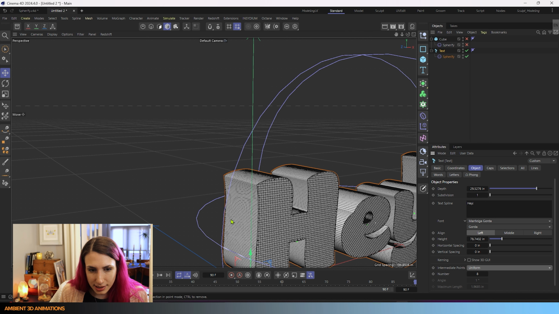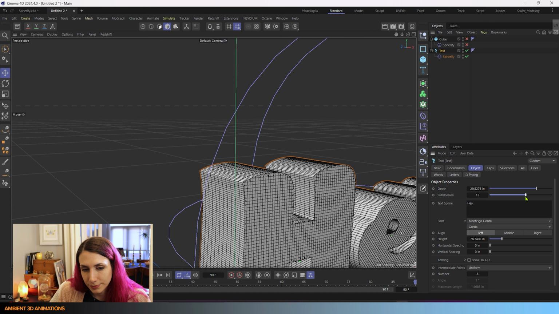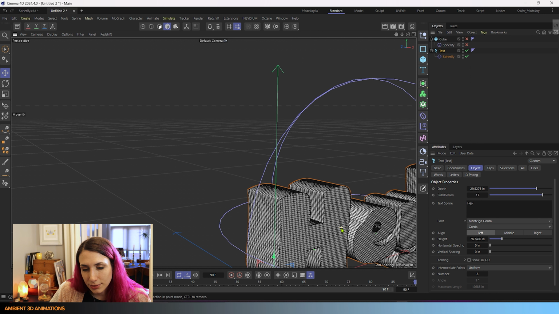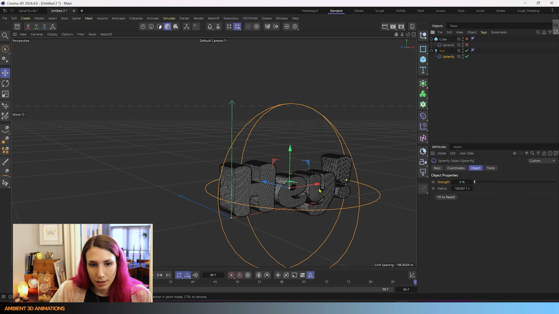So now we have this set to uniform. You can see that as it's named, it uniformly adds edges along there. So that's nice. That's looking better. We're getting somewhere. But it still isn't a nice even grid like the rest of the letters. So if we want to be really detailed with this, we can increase our subdivisions along our depth right over here with the slider. Now this looks much nicer for deformations.